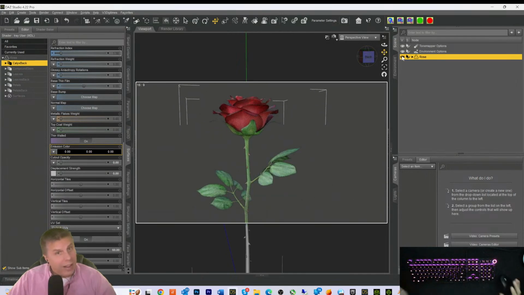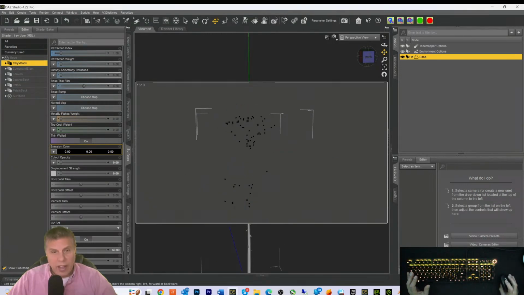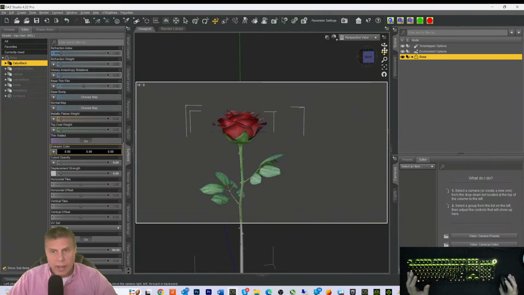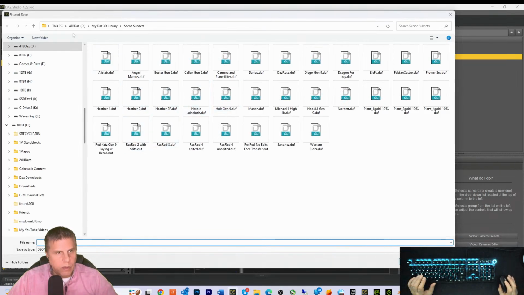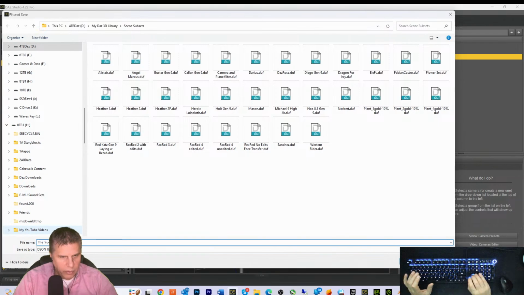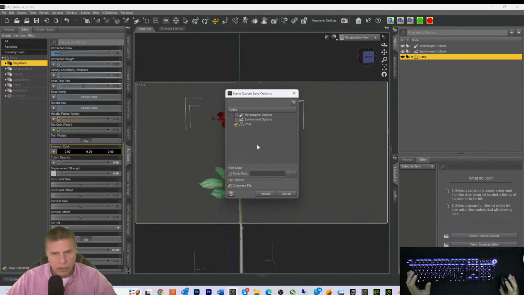Okay. How did I do that? I don't know how I did this because I have struggled with this before. And okay, so we're going to do this. We're going to go to file, save as scene subset. And we're going to call this the true Daz Rose. This is the true Daz Rose. The other one, I don't know what it was. But the true Daz Rose, and we're going to call this like that. Accept.